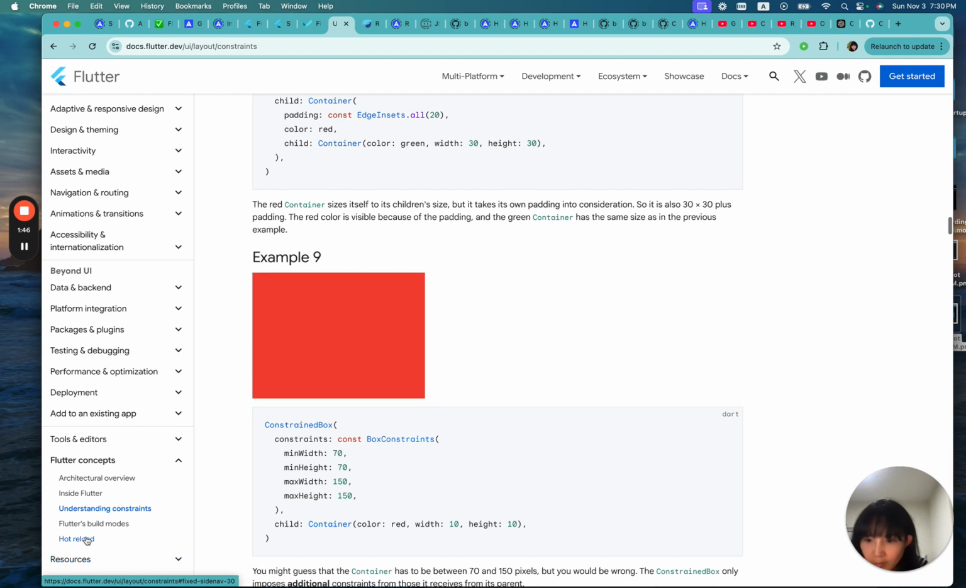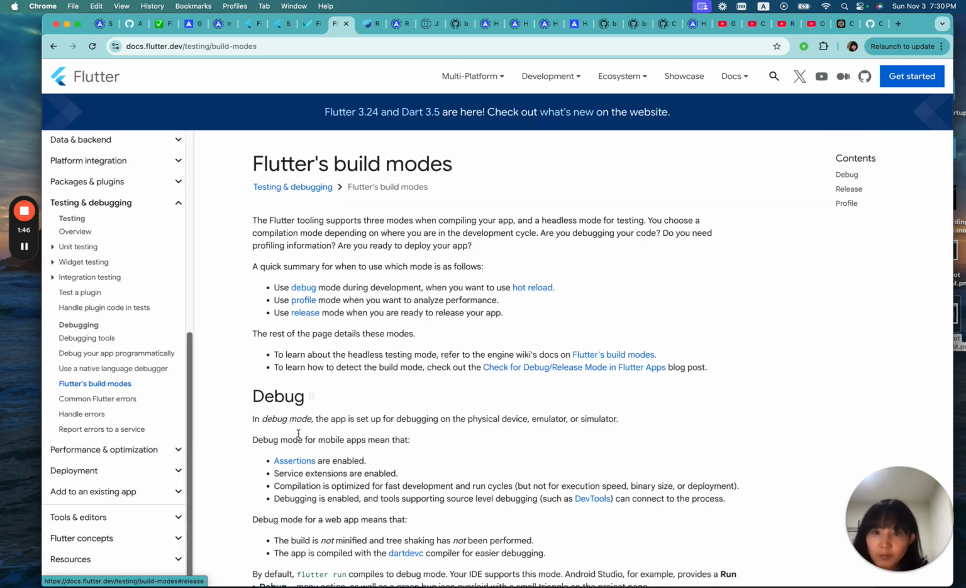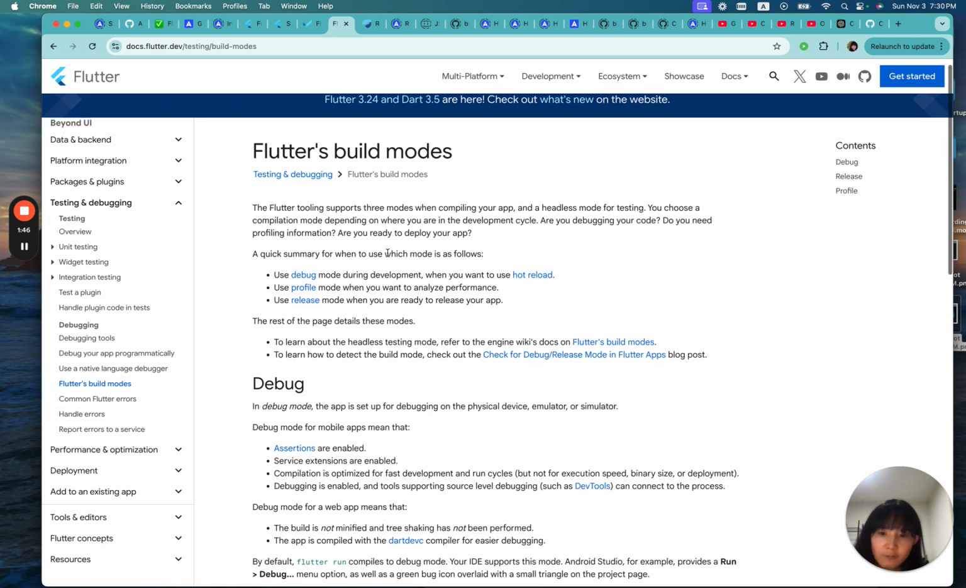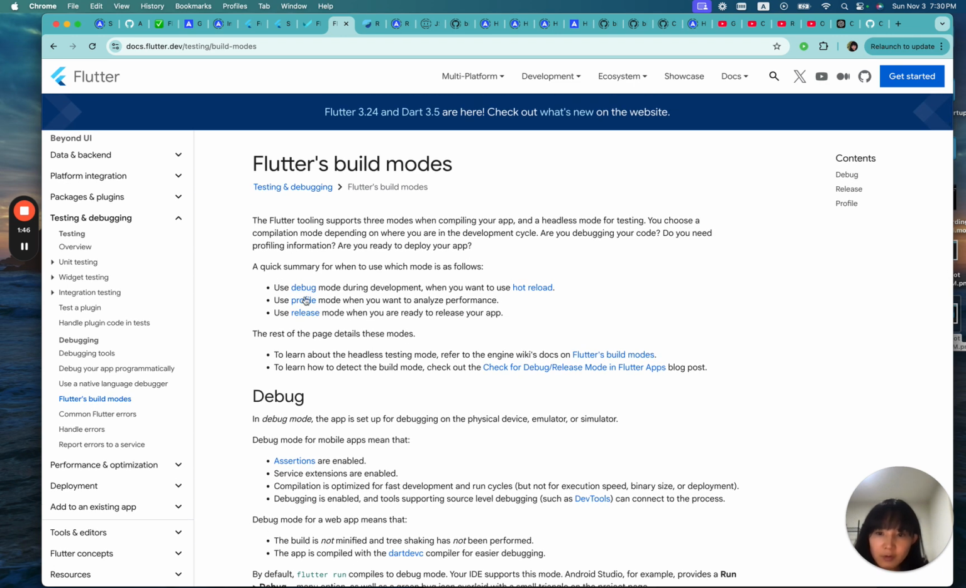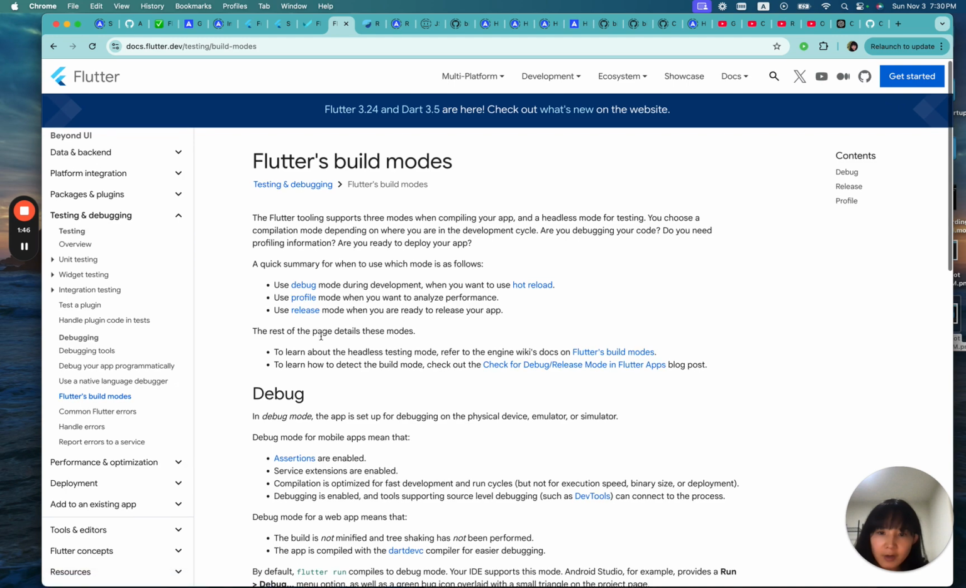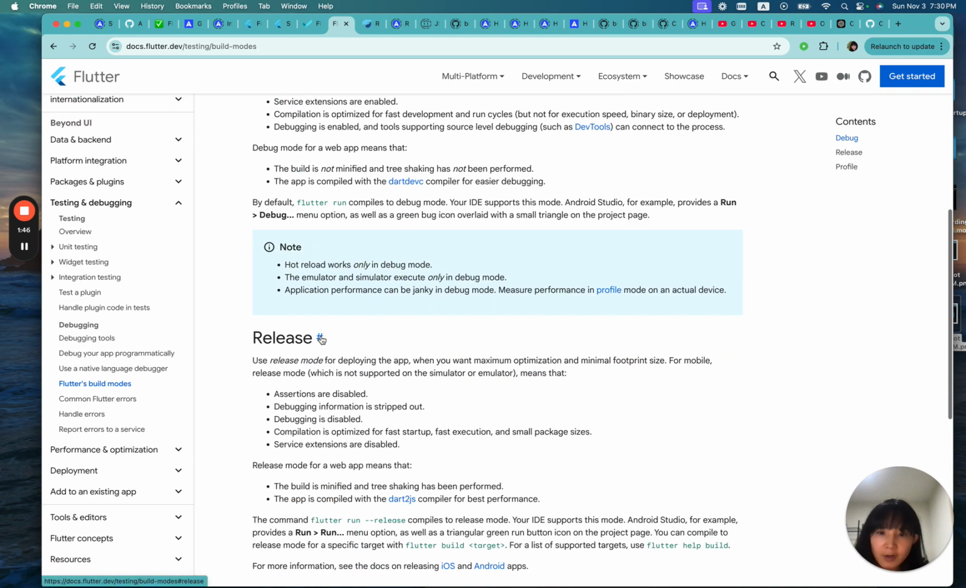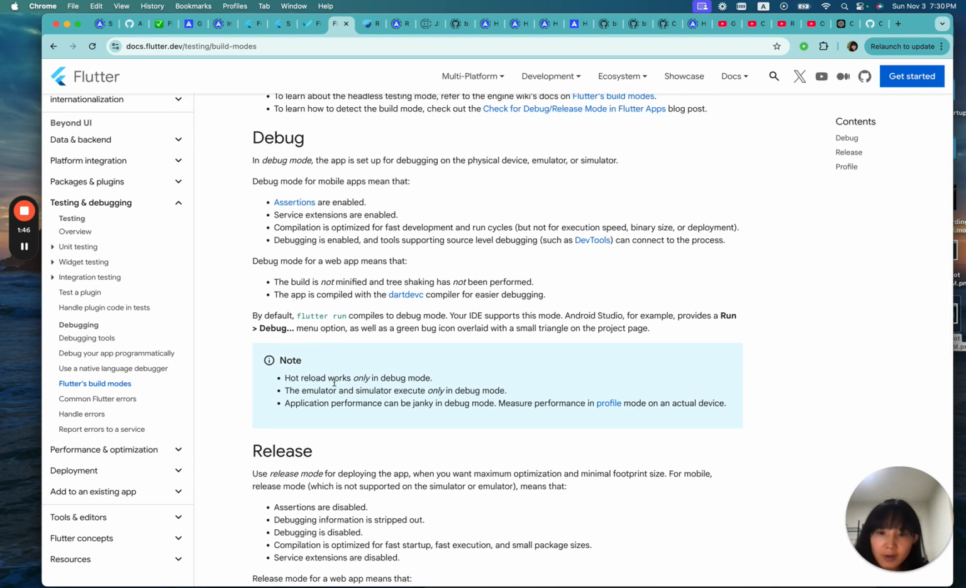So do we still have more? Build modes. This is important to know as well: the debug, profile, and release modes. Hot reload works only in debug mode. By default, flutter run compiles in debug mode.